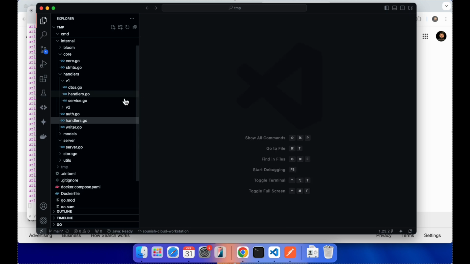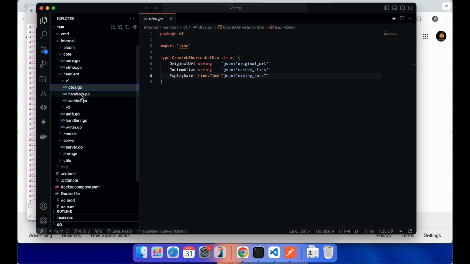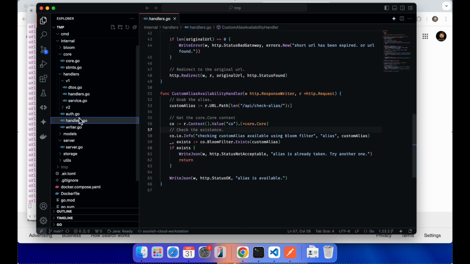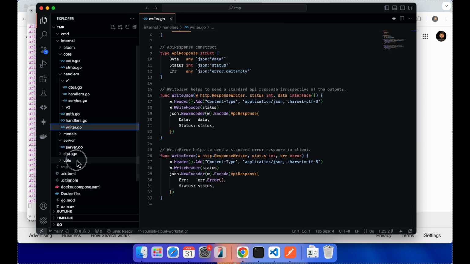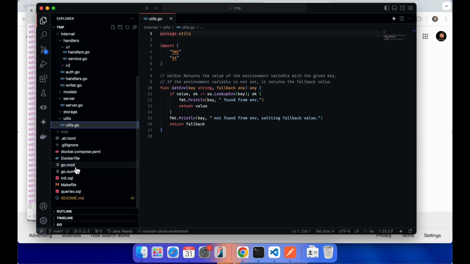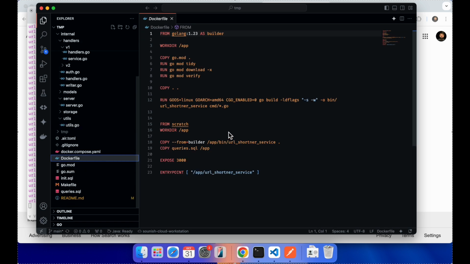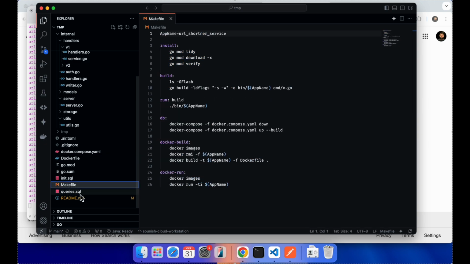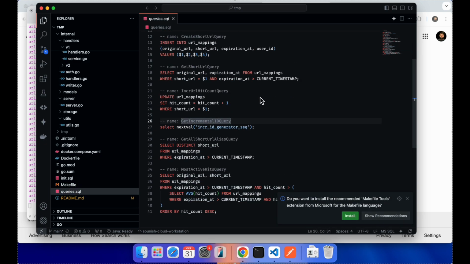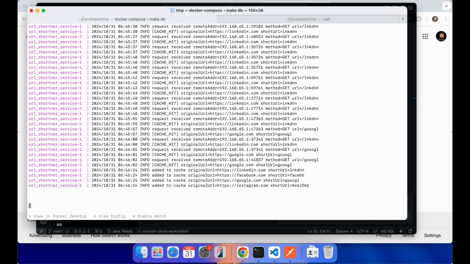Okay, and these are the particular version endpoints: DTOs, handlers, services, auth handlers, and a write endpoint for writing the JSON, and all. Servers that I haven't already discussed, and this is the Dockerfile for that. Very standard Dockerfile for doing the containerization of any Go services. And that's all. This is a Makefile, read SQL queries, everything is proper, and I hope you have enjoyed.